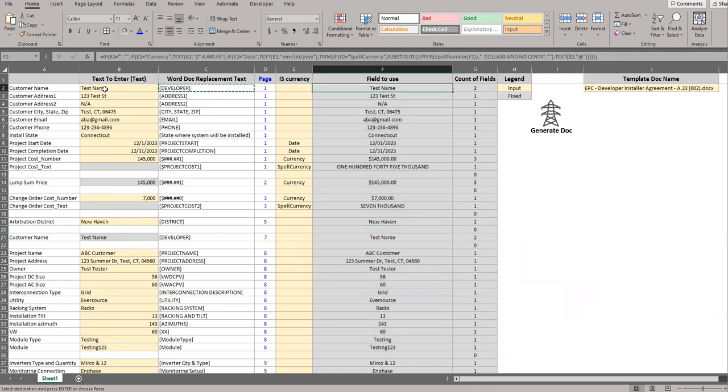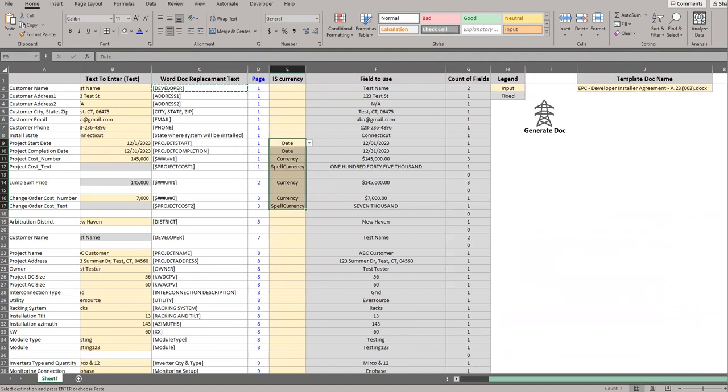So the inputs are the yellow cells. You need to fill in the fields, select the type in case it's a date or number or a dollar, like currency, and that is it. Once all done, there is another one-time change. This is the Word document name.